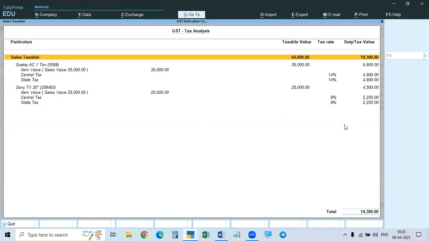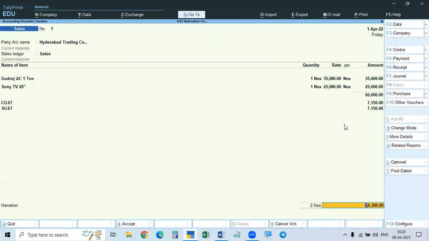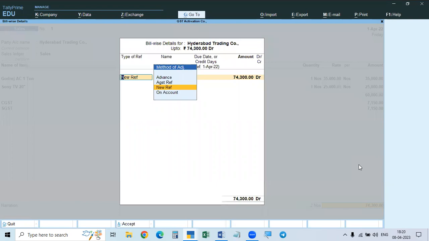So these are the details you can see. Then come back. So here, 14,300. This is the total tax. CGST and SGST separately 7,150, 7,150. Then we enter that.